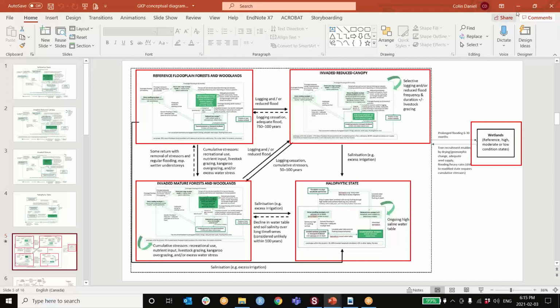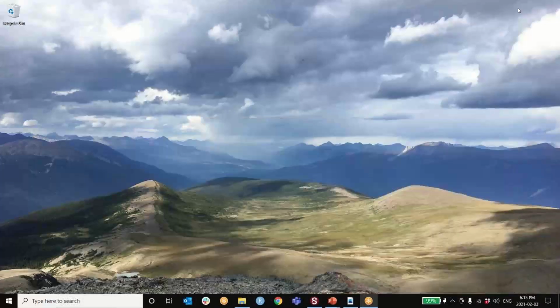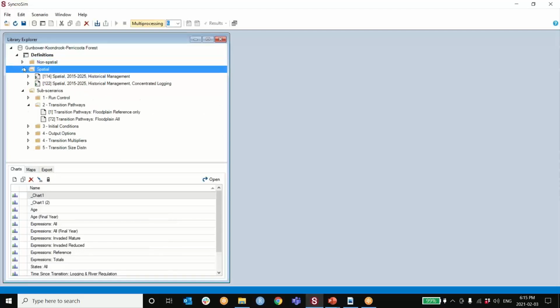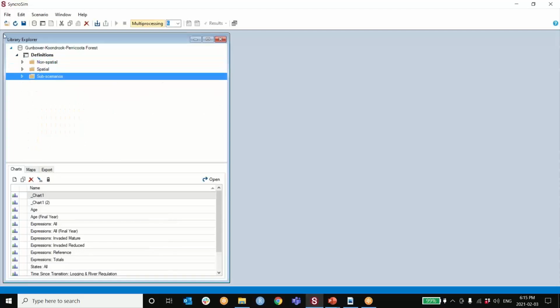But our challenge here then was how to frame this in our software. So what I'm going to do is bring up the SyncroSim software with ST-Sim loaded, and I'm not going to really guide you. You're just going to learn by watching a bit about the software. But the first thing we have to do when we're setting up a model in ST-Sim is to create what we call the definitions, which is basically establishing the currency with which we're going to model.